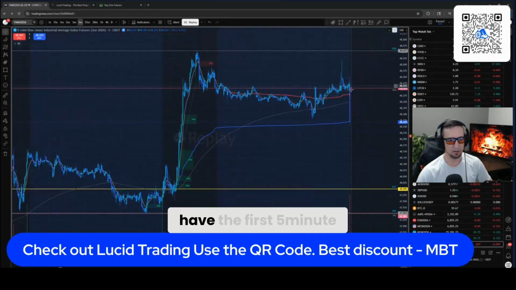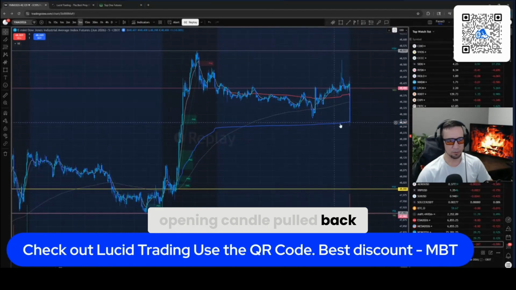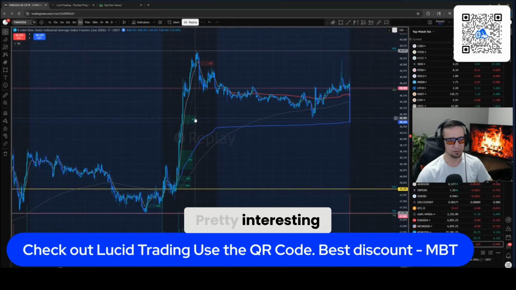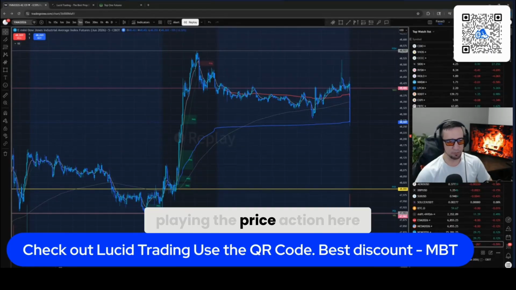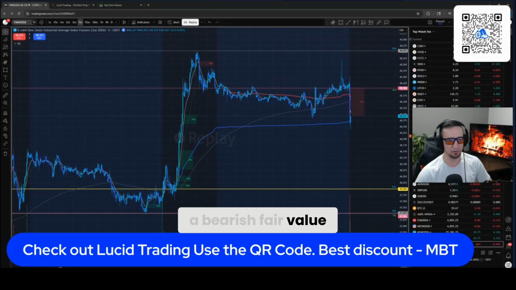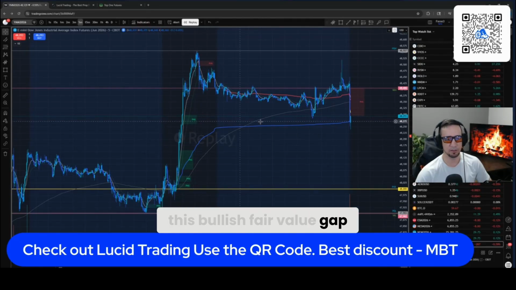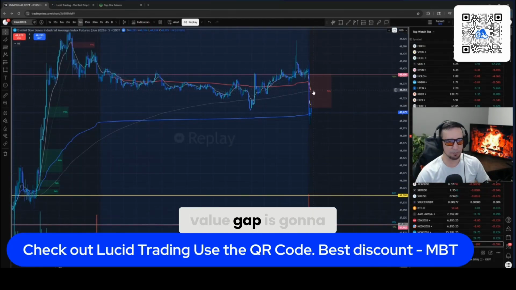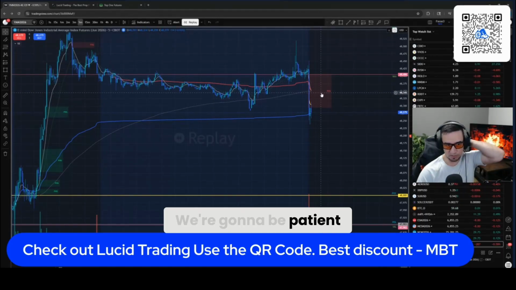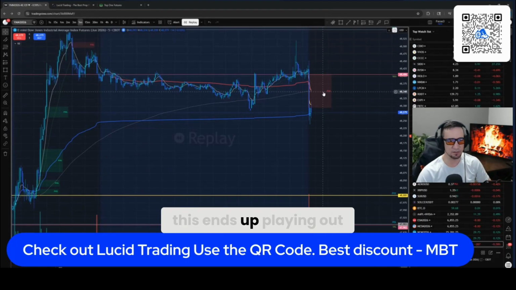So now here we have the first 5-minute opening candle pulled back directly to this fair value gap and found support. Pretty interesting, hey? So let's just keep playing the price action here. We'll do it one at a time. We did form a bearish fair value gap there. Look at that. We found support in this bullish fair value gap. And our next fair value gap is going to be this one here that we're going to be targeting. We're going to be patient here and see how this ends up playing out.